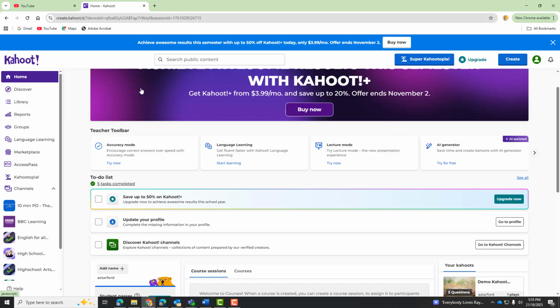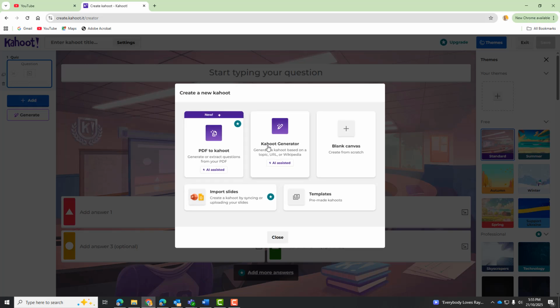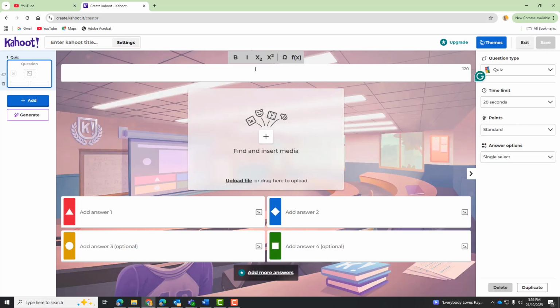Okay, so what I want to do now is I want to create a Kahoot. Okay, so you can use any of these: PDF to Kahoot, generate a Kahoot based on a topic, URL or Wikipedia, or you can import information if you like. I'm just going to use a blank canvas. So then we want to insert a question.